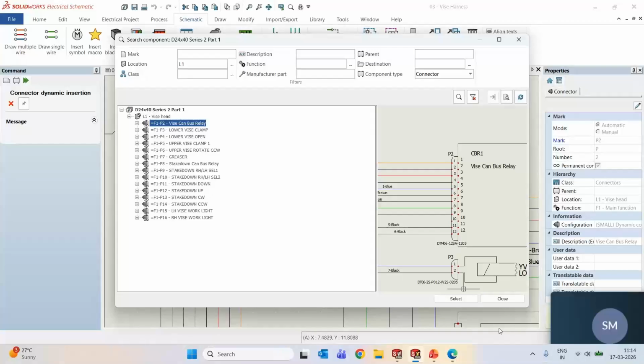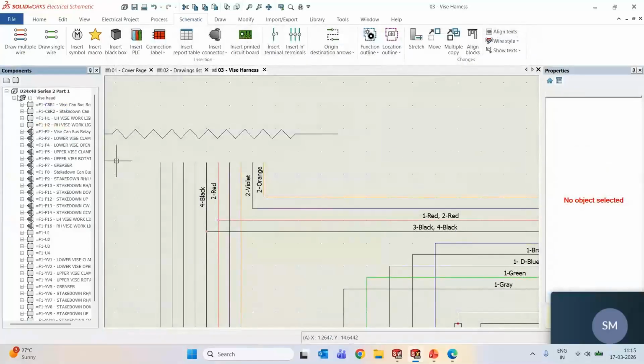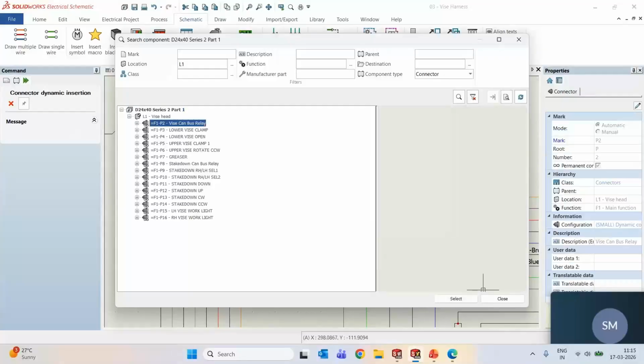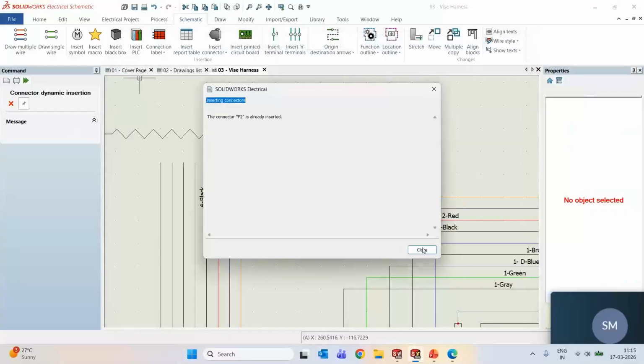Now P2 is the connector that I want to place. So P1 I want to place. So P1 I'll have to search for it here, or if it is already existing, you can just go and add the P1 connector. Okay. So here we want to select the P2 itself. So I'll select the P2 and you can see it is already inserted.